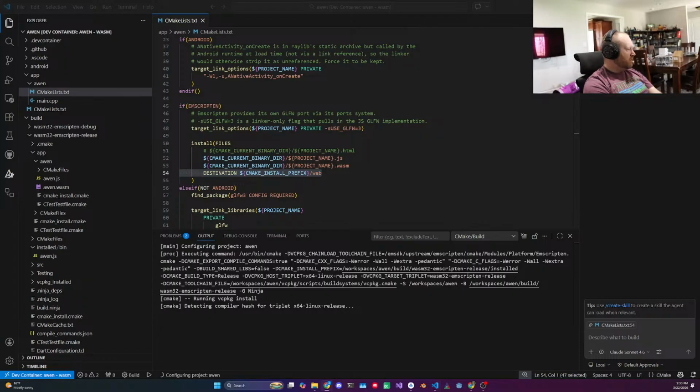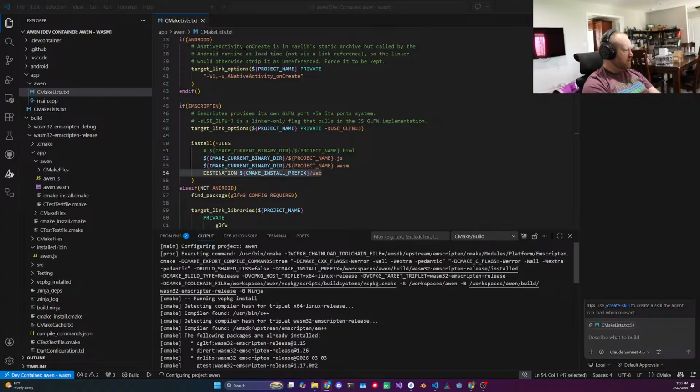Let's see. You mentioned an HTML file. When I build my target with vcpkg, CMake, raylib, glfw3, I get a JS file and a WASM file.